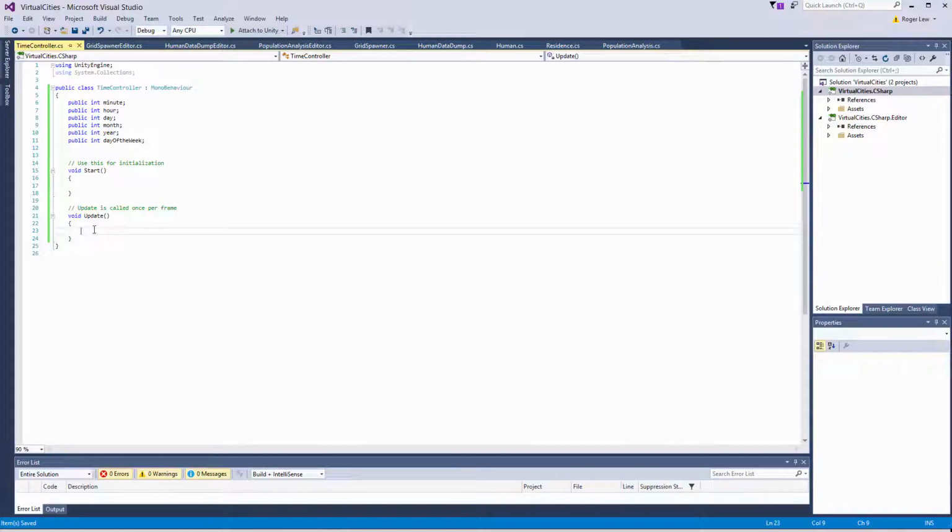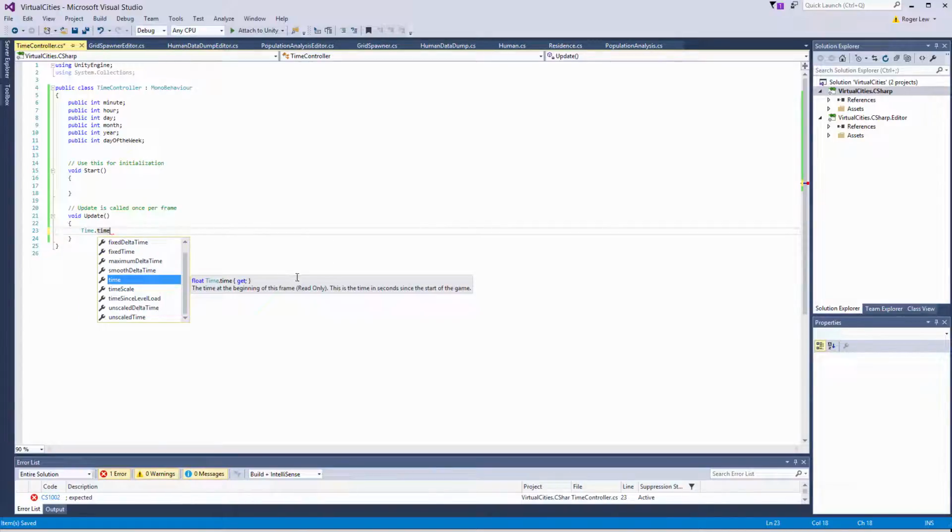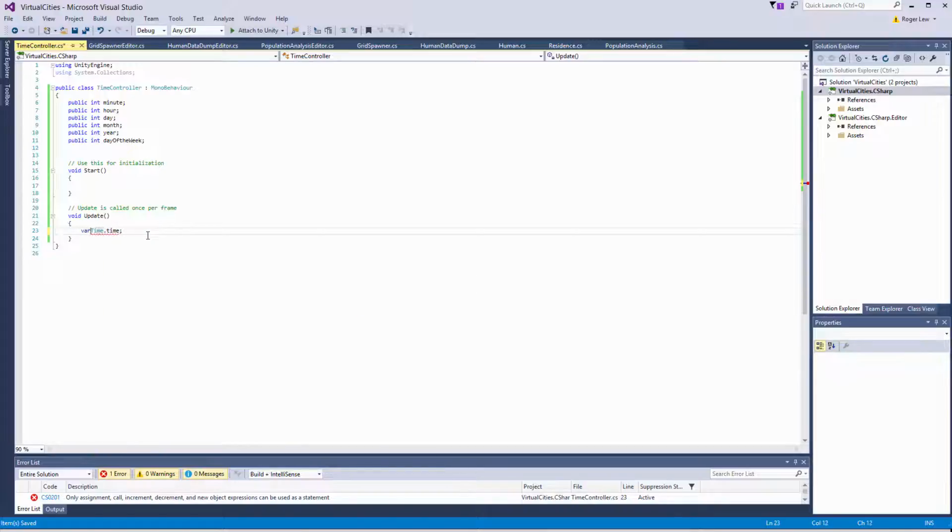That way other scripts can reference the time controller to figure out the simulation time. And what we want to do is assume that 1 second of wall time, at least for now, equals 1 hour of simulation time. We can get the time since the beginning of the game by using Time.time, and this returns the time in seconds since the start of the game. And I'm going to set this to a variable t, and that'll just make it easier to deal with, because we're going to reference it over and over again.